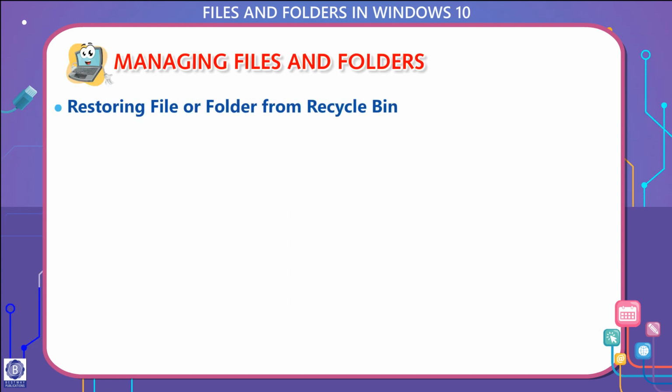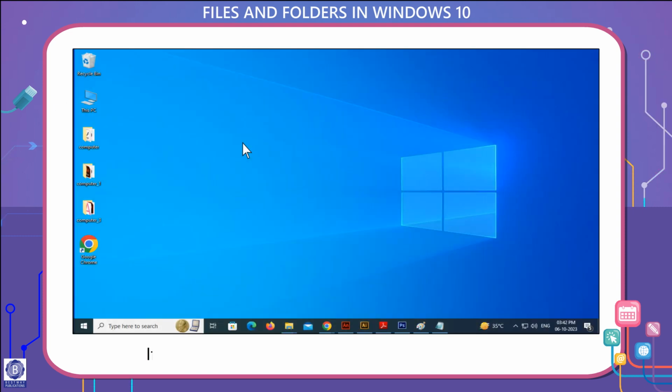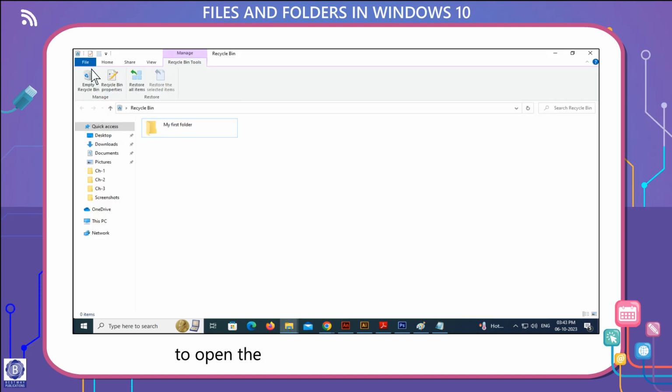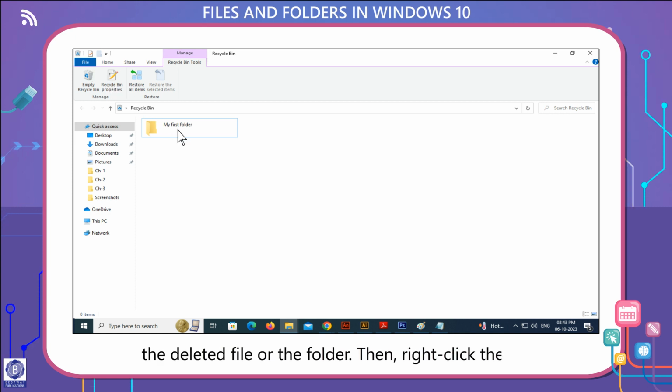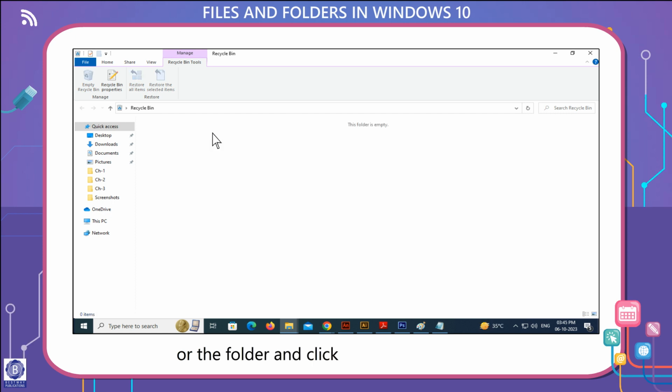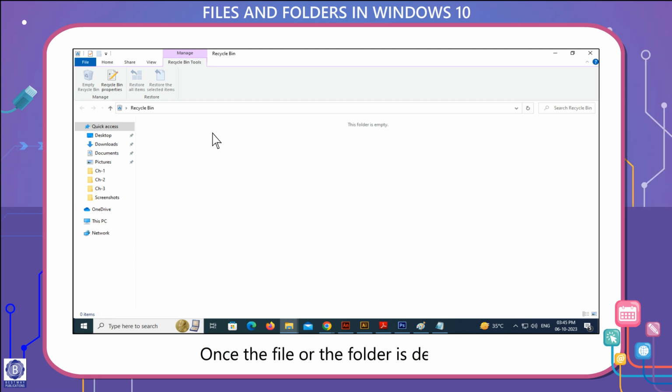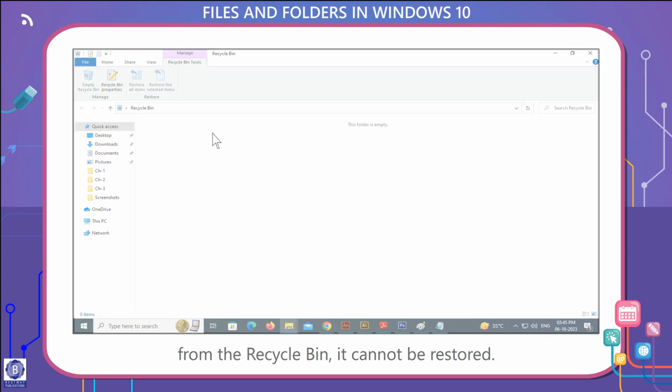Restoring a file or folder from the Recycle Bin. If you have by chance deleted the file or the folder, double-click the Recycle Bin icon on the desktop to open the Recycle Bin window and locate the deleted file or the folder. Then, right-click the file or the folder and click the Restore option from the shortcut menu that appears. Once the file or the folder is deleted from the Recycle Bin, it cannot be restored.